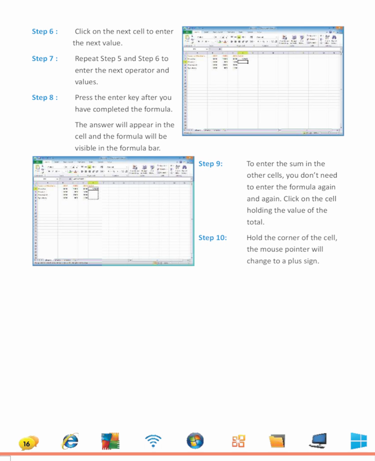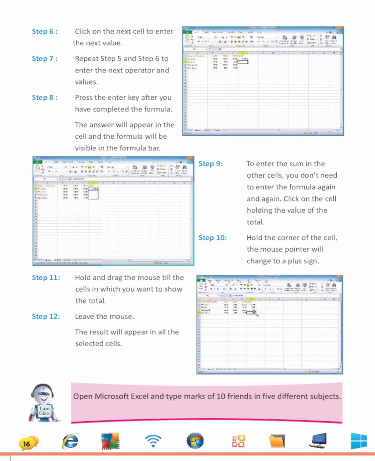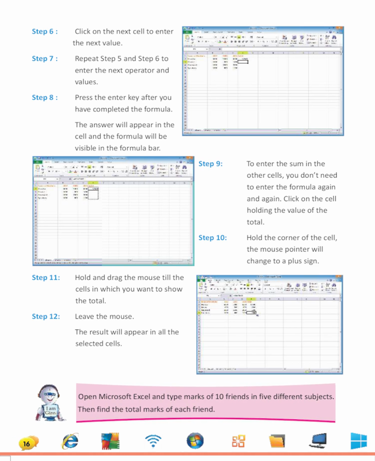Step 10. Hold the corner of the cell. The mouse pointer will change to a plus sign. Step 11. Hold and drag the mouse to the cells in which you want to show the total. Step 12. Release the mouse. The result will appear in all the selected cells. Open Microsoft Excel and type marks of 10 friends in 5 different subjects. Then find the total marks of each friend.